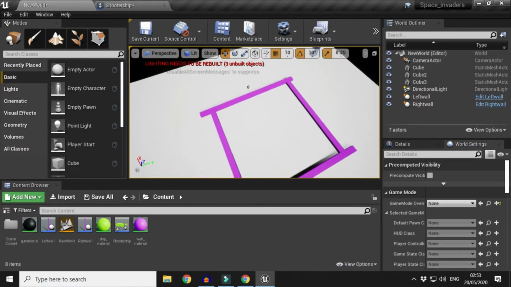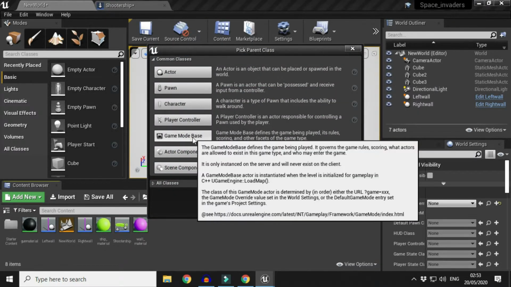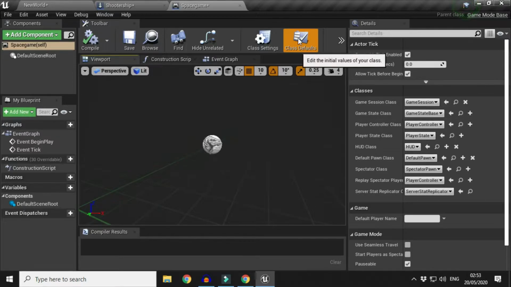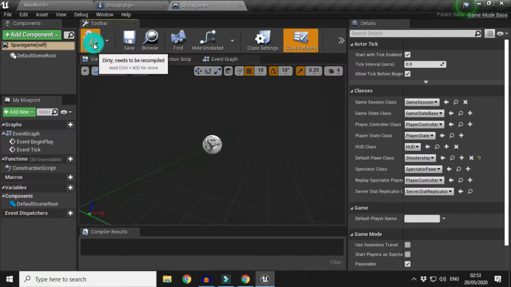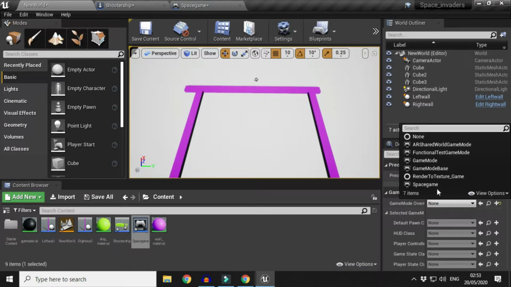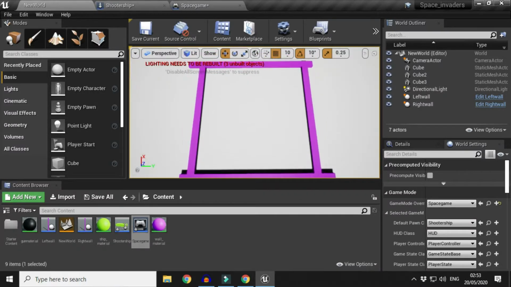So what we need to do now is make a game mode. So we need to go into blueprints, game mode base. We can leave it as new blueprint, but let's just go space game for now. All we need to do in here is get the class defaults and change the default pawn class to shooter ship. That's all. Go into the world settings, game mode override, space game, and that'll do. And now we need to work on our ship.